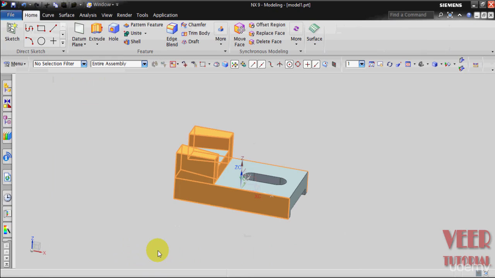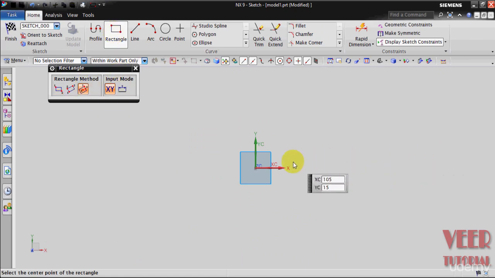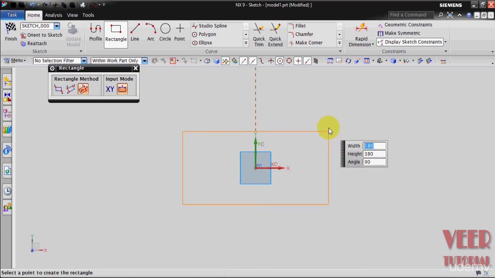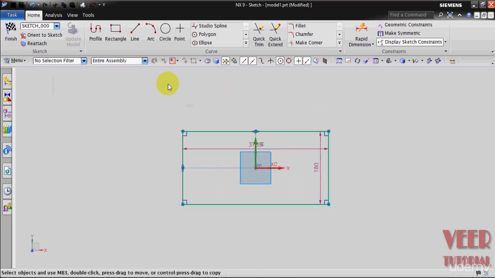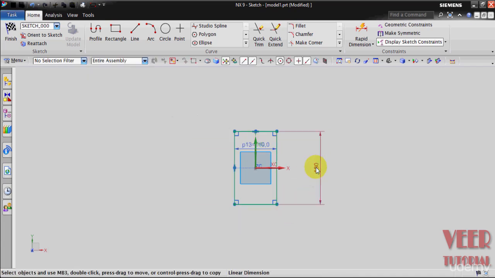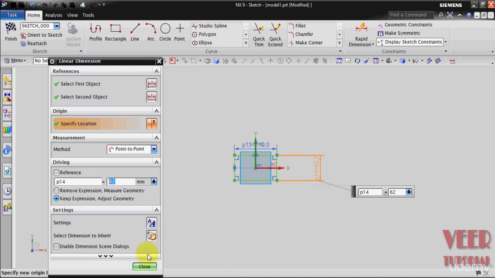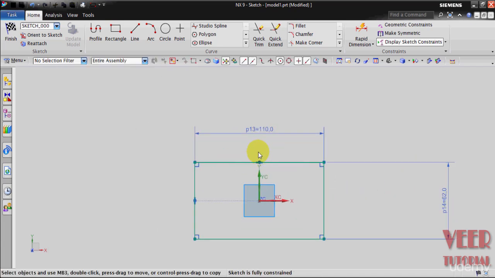So our first thing is to make this rectangular part. Okay, we have the dimension. I take the rectangle, then center rectangle. I take origin as my center, then draw a rectangle like this. So we have the dimension. This horizontal dimension we have is 110. This vertical dimension we have is 62, and close. So this way we have created the basic block.